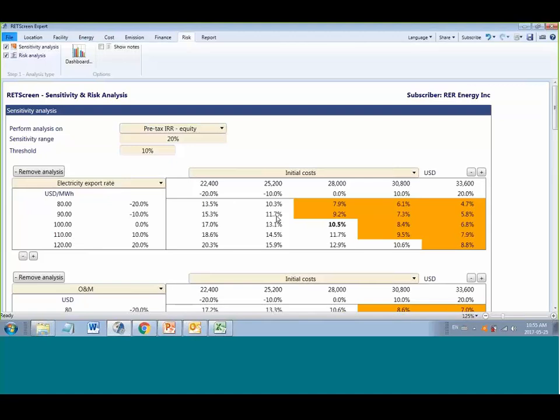The white combinations are combinations where we've exceeded this 10% target for profitability. So those are profitable projects, so profitable combinations. And the red or orange cells indicate we have not achieved that 10% target, so those are not profitable projects. When I look at this, it looks to me like initial costs are actually more important than the export rate, because, for instance, if my initial costs go down by 10%, it doesn't matter what happens with my electricity export rate, I have a profitable project.